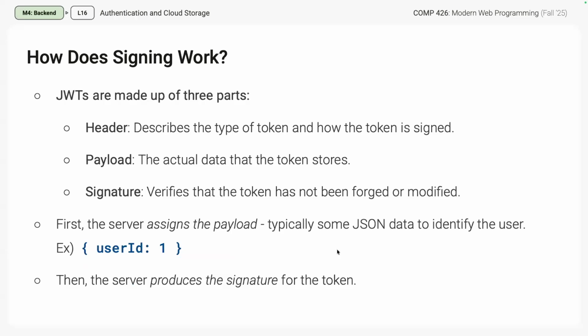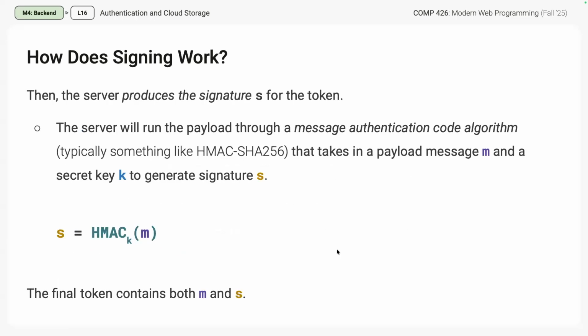And then after this, the server will produce some sort of signature for this token to verify that the server checked off and knows that this person is legitimate, and that after the fact, we can just look at the signature to determine whether or not this user is authentic. And how the server actually goes about producing this particular signature is there's some algorithm. If you've taken a cryptography class, you may have heard of this idea of a message authentication code algorithm.